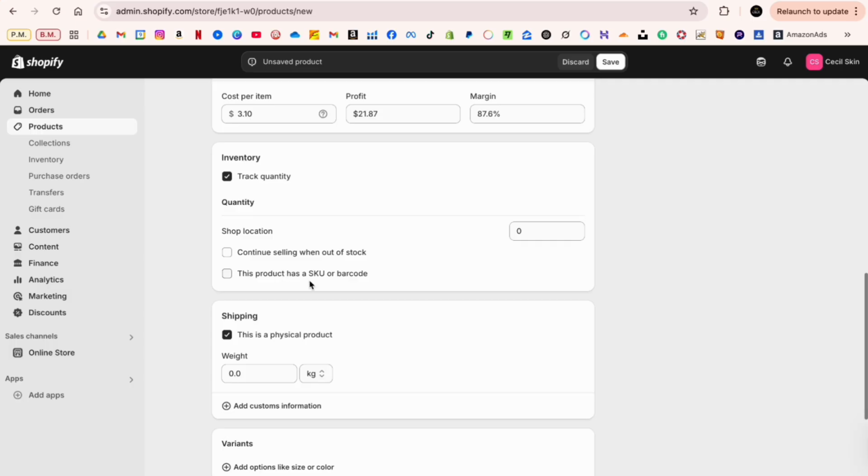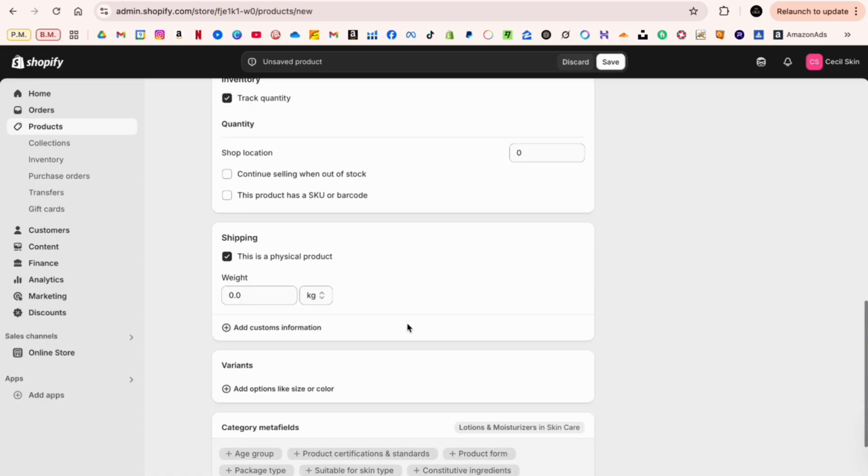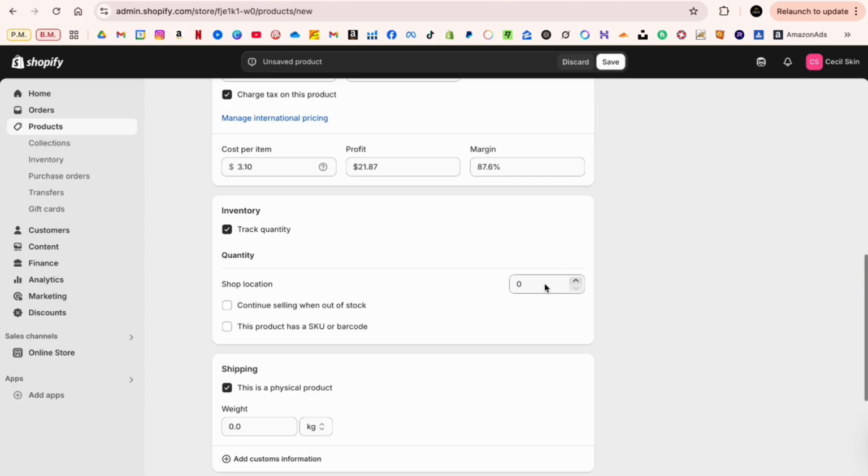Does this product have a SKU or barcode? Mine does, but you don't need to worry about that. For those of you guys that don't know what a SKU is, it is essentially a label. So for example, I might name this SKU beef tallow. And what that does is it basically separates my beef tallow from, let's say I have a face cleanser. It separates the two products into two different SKUs, and my face cleanser will have another SKU. And that's essentially what that is. No problem. We can skip that.